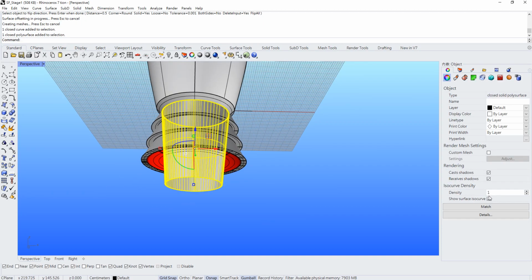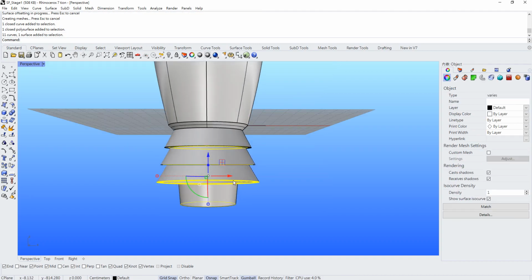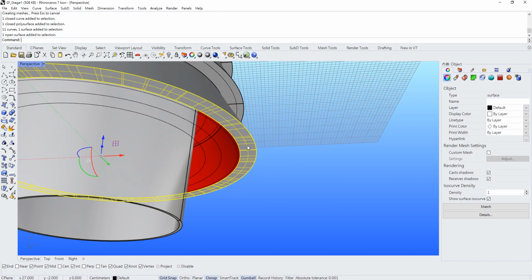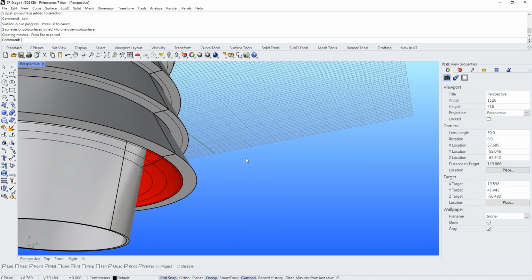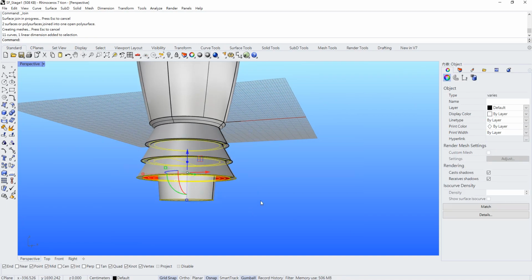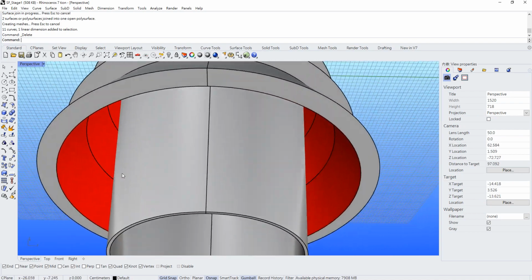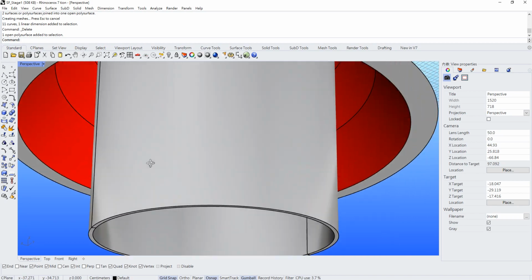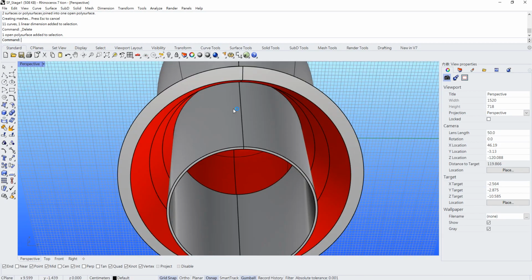Let's go to the other side, turn off the show iso curve, and delete all the curves which we don't use. For this one, let's just select all planes, Ctrl J. Okay, delete. And for the inner part, if you really want to have a super clean model, well, we can do that as well.